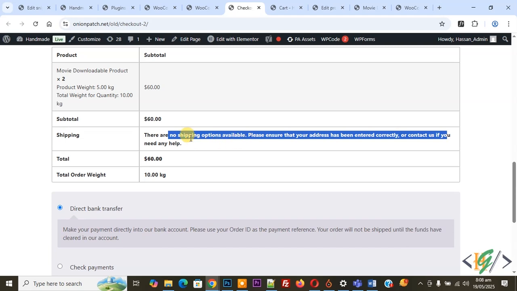So we are on the checkout page. In the shipping section, we see this error message. So we are going to fix it. This message appeared because we have no shipping method. Without a shipping method, our order will not be placed.